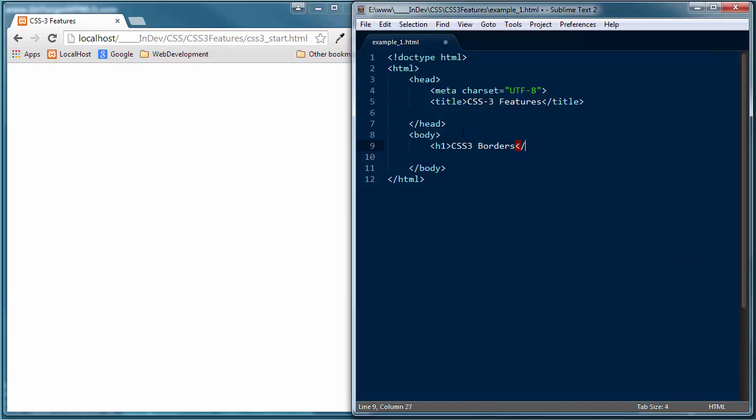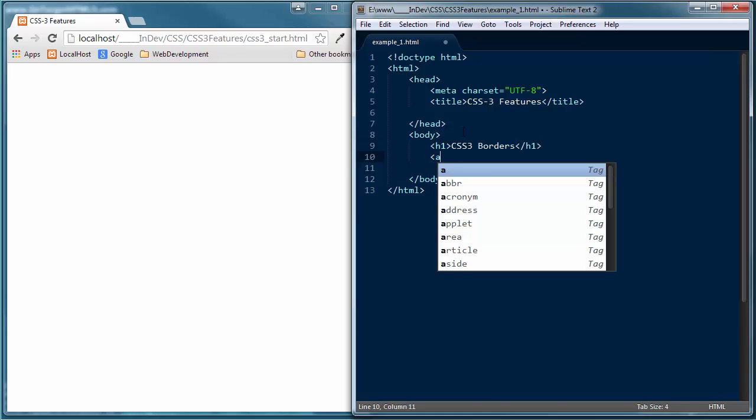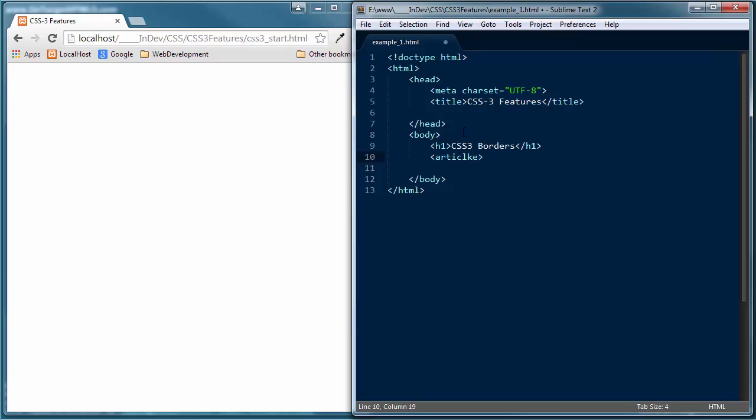I'm going to close out my H1. Then I'm going to come right below that and add an article tag. Again, I'm using one of those new HTML5 tags. Inside the article tag, I'm just going to say this section will have rounded corners. The only reason I'm really using the article tag is so I've got some way to identify inside my style tags what I'm actually styling.